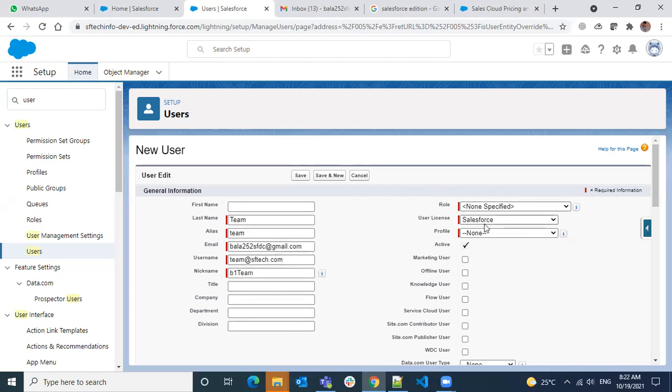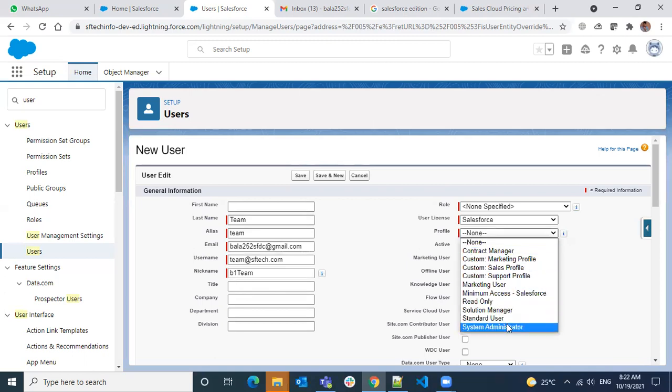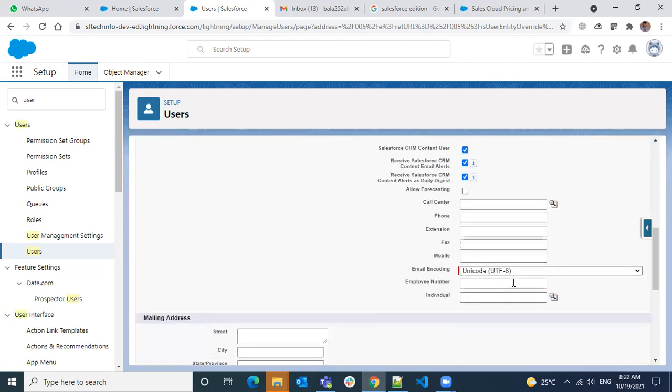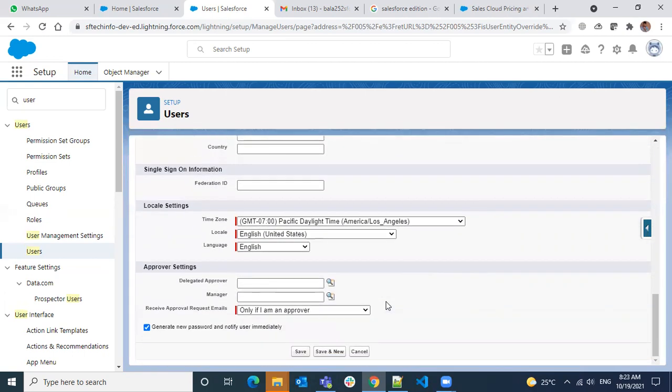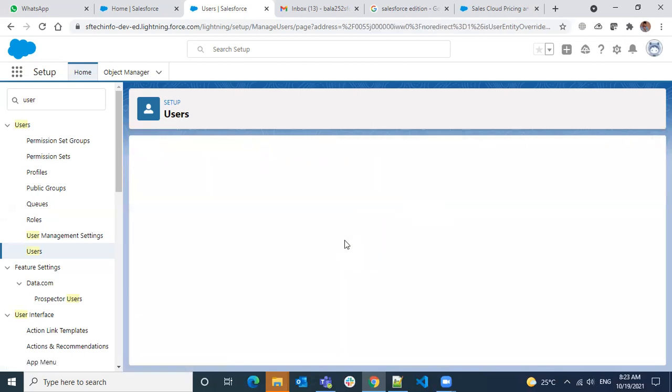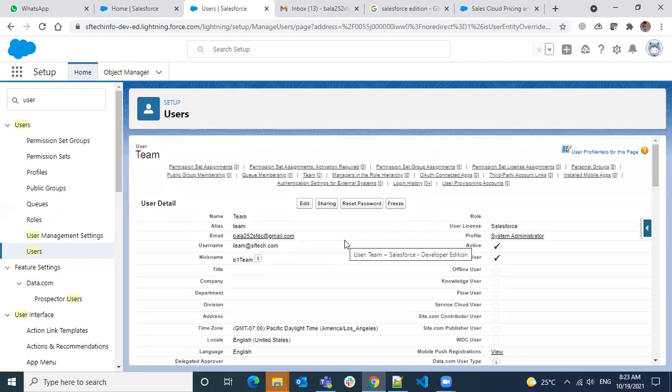I'm making them administrators, and I'm giving the marketing user as well. That's all, I'm creating the user. Done. So here you can see a Freeze option. The freeze is an option to stop the user temporarily.